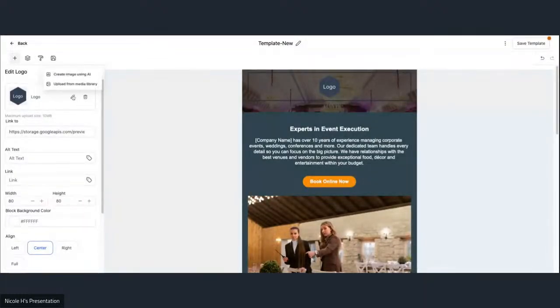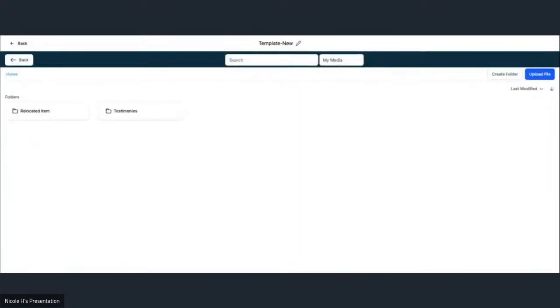It gives you an option to create an image using AI if you wanted to, or upload from your media library. So, if you upload from your media library, right? Even in here, you have options to still come in here and use Unsplash or Pixabay if you wanted to get some images, or you can just click upload file and upload it from your computer or your device if you're on a mobile device up in here, and then it will create an image right here, and then it will automatically, once you click on it, load it into your template.